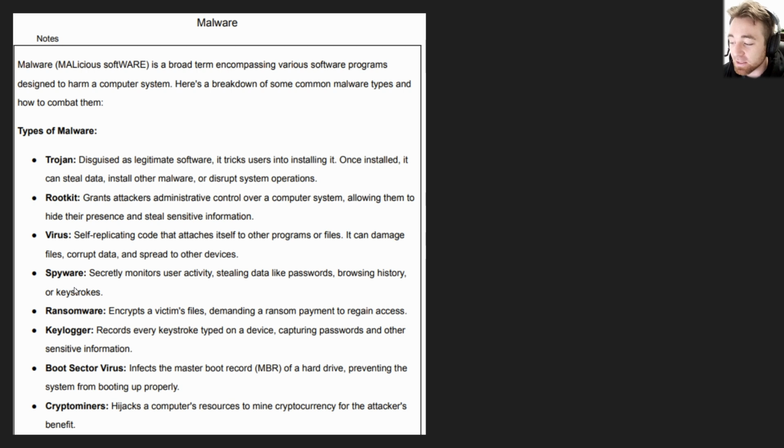So just know spyware is spying on you. It's not necessarily actively interacting with your system. It's just having a look to see what you're doing, and it's generally going to be sending that information out to someone else who is observing that data so that they can do whatever they want with it.